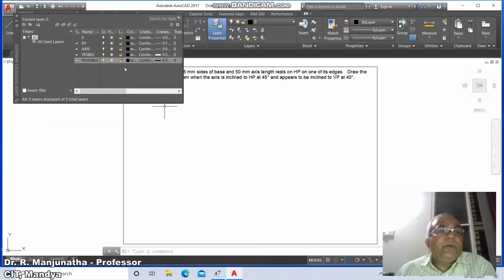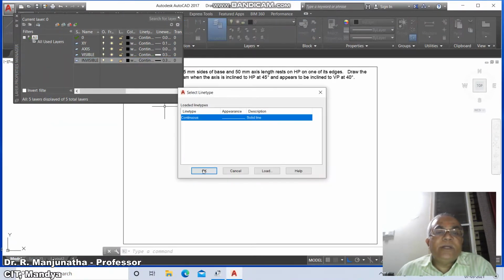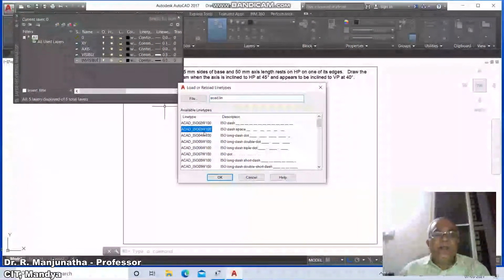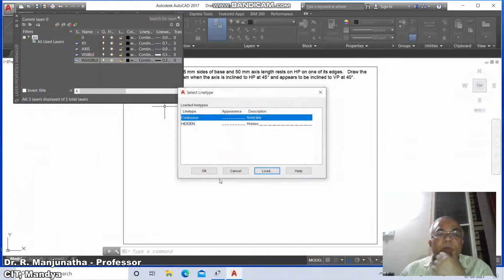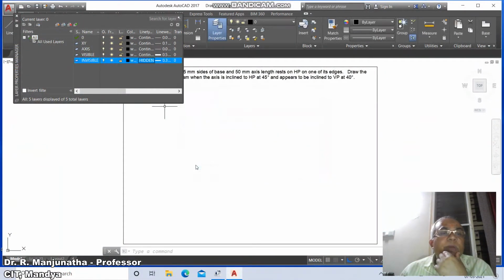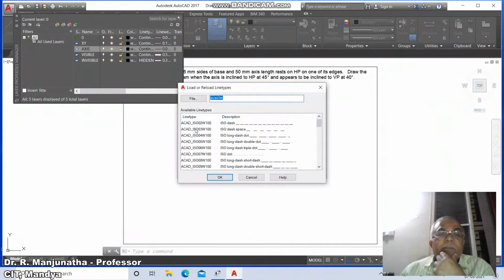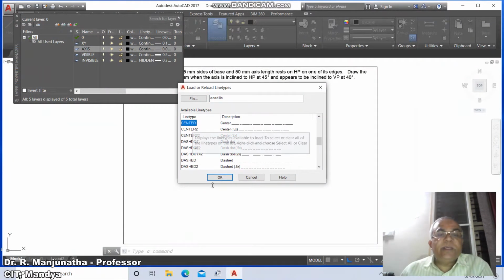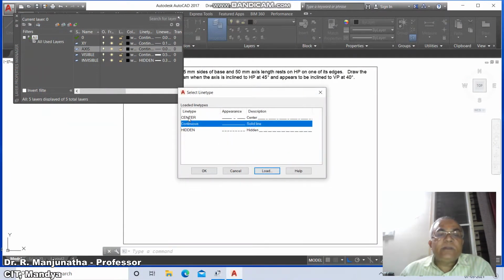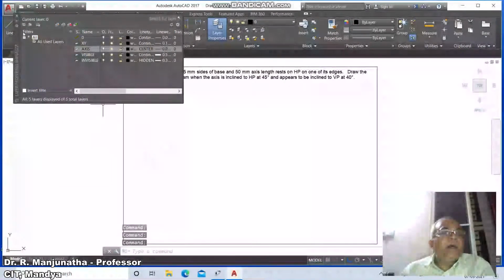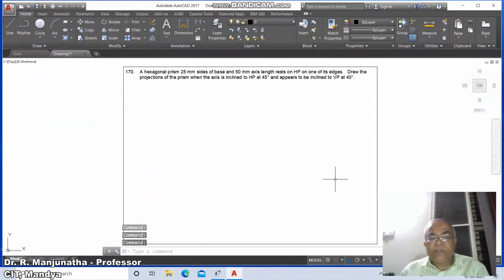And then go to the invisible line type, click on continuous and click on load. Type it as hidden and say OK, click on hidden and say OK. Then click on the line type of the axis layer, continuous, and click on load. Make this as center, type C and say OK. Click on center and say OK. And now you close the layer command.